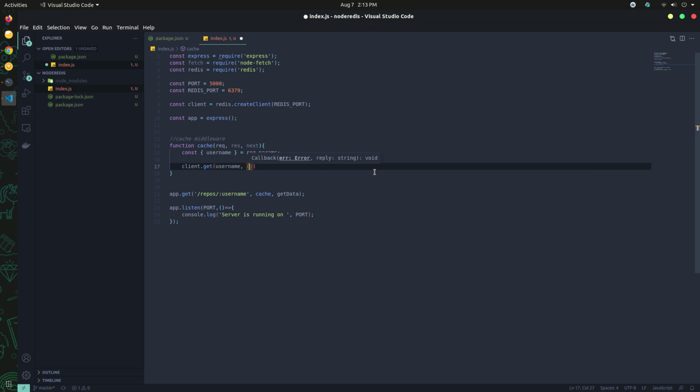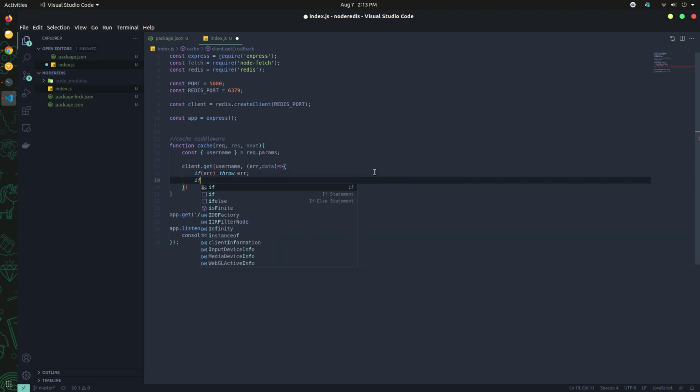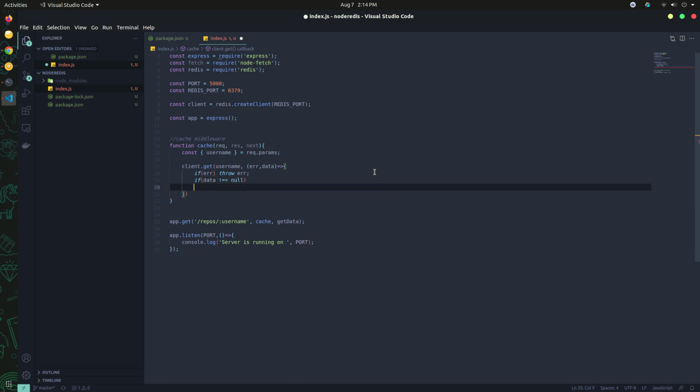So error I'll basically use to check if there is any error or not, and in data I will get the number of repositories, or you can say the full profile information that GitHub provides. So if there is any error, I'm simply throwing that error, and if there is data available, I'm responding with the data. So here I'm writing res.send, and here I will also need one function, that is setResponse. So I'll first create the setResponse.